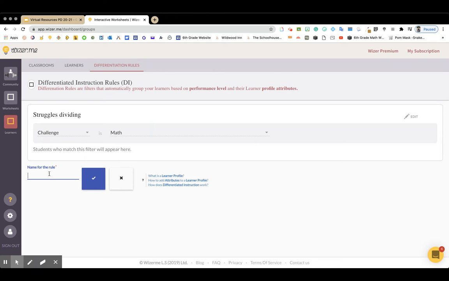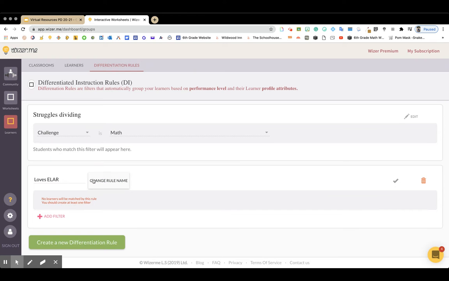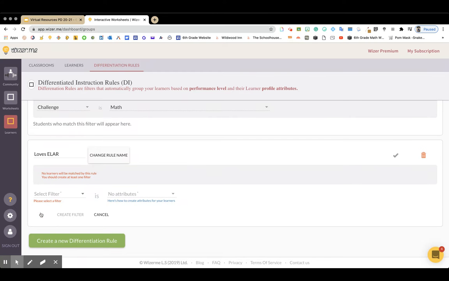So I'm going to name this rule loves ELAR for my kids who really love English and reading and writing and all that kind of stuff. And I'm going to go ahead and click this check mark. Oops, I didn't add a filter.